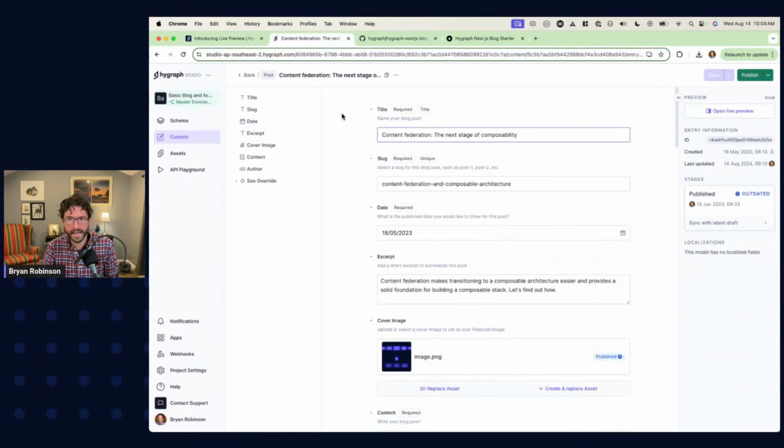But I want to go ahead and do just a very quick demo to show what this looks like, and then also the basics of the setup within Hygraph, and then we will dive into code.